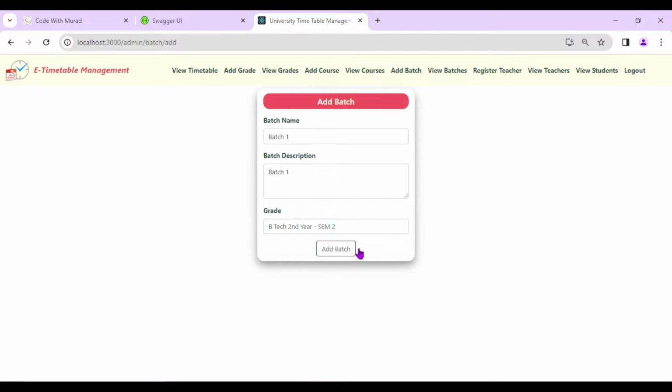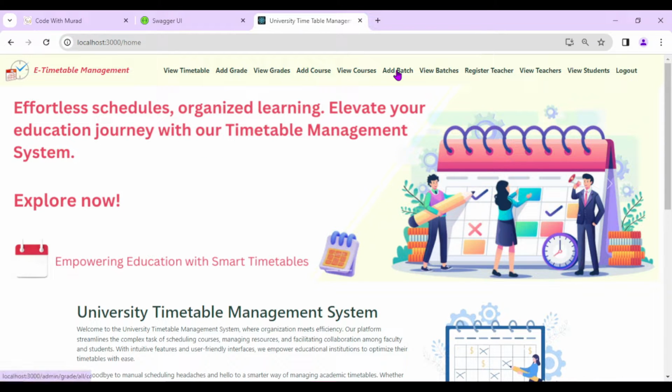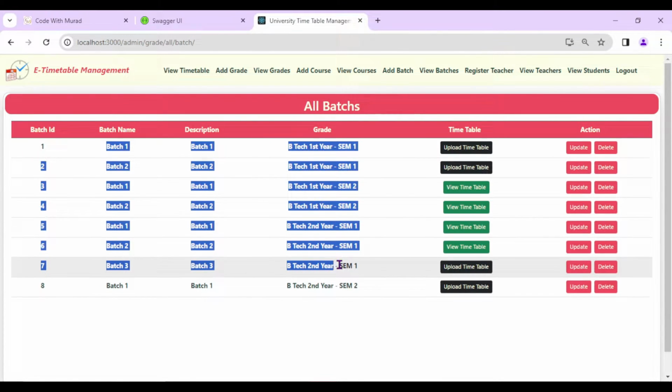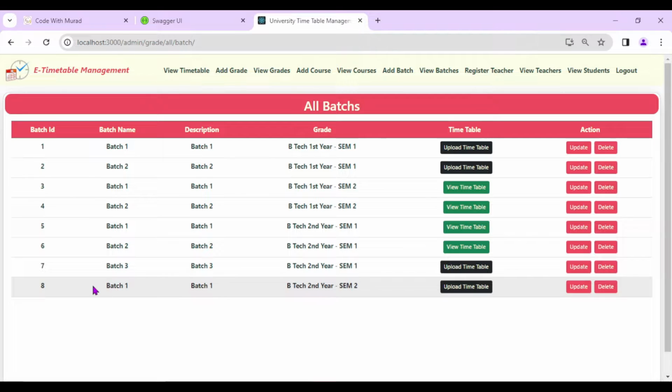Okay, I'll add it, and if I go to view batches now, we can see batch 1 got added inside the BTech second year sem 2. There are multiple batches already present for multiple grades, but just now we have added batch 1 for our grade, BTech second year sem 2.